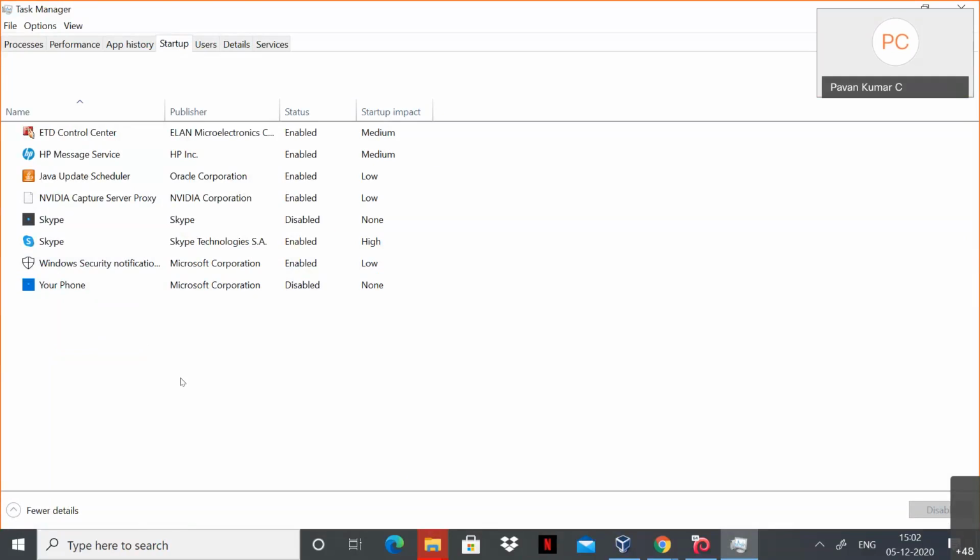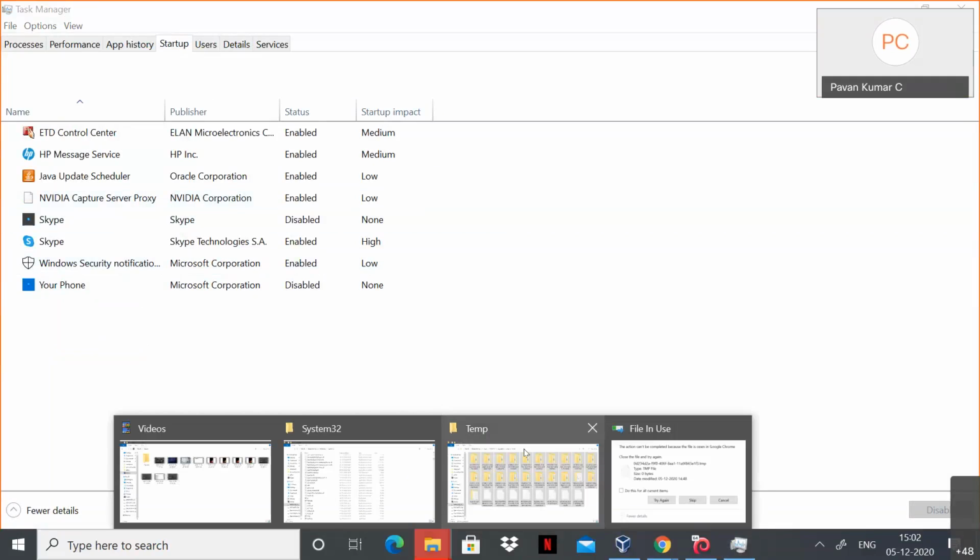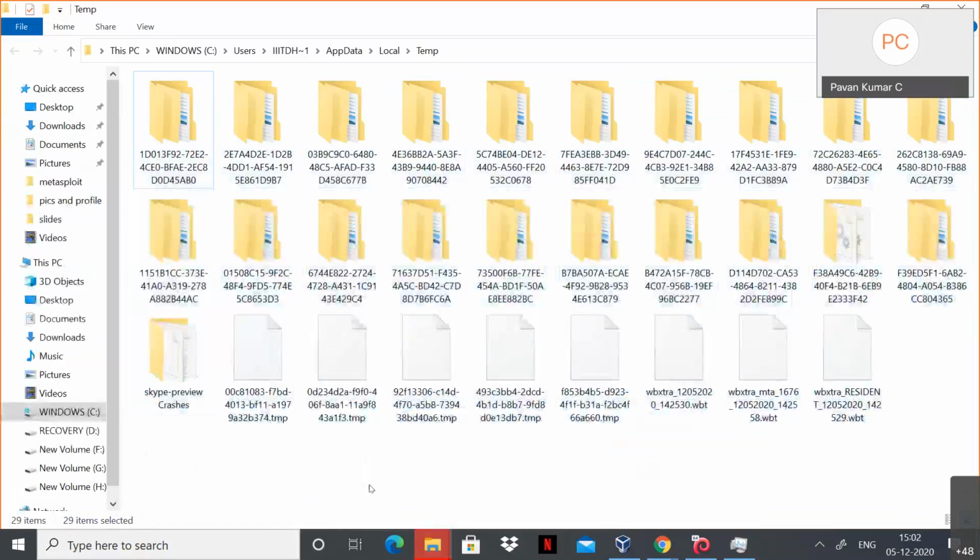So if you have anything with .vbs found in the startup, then try to identify its location by using the open file location, and definitely it will be in the temp folder. So then we can go to the temp folder and delete it, and only that file will be deleted.